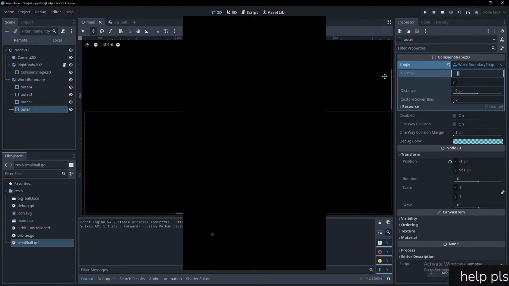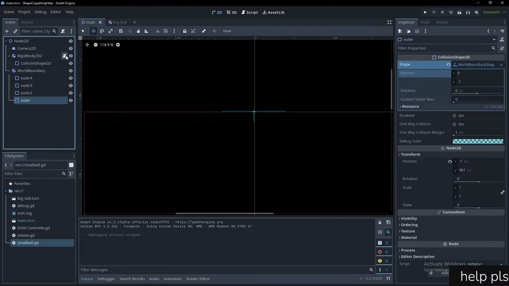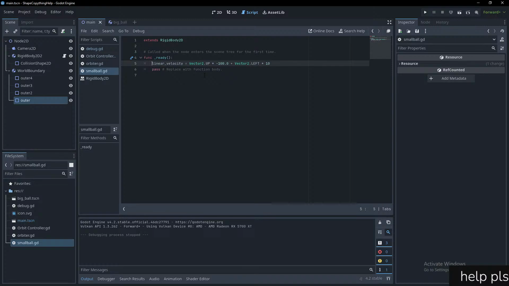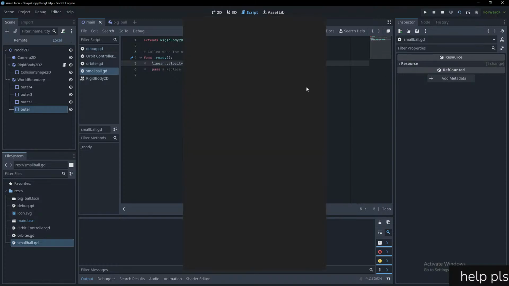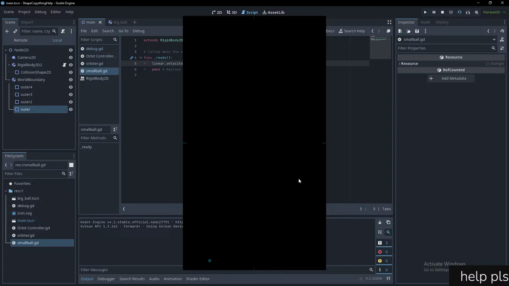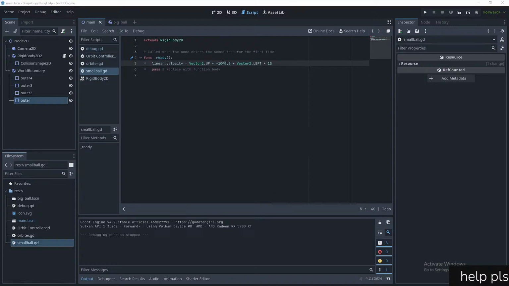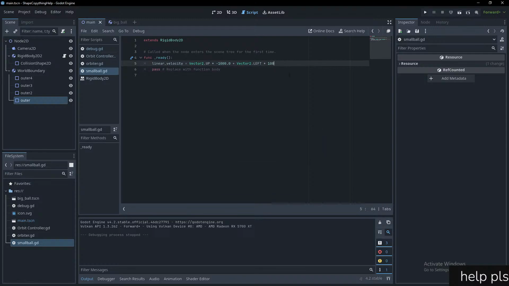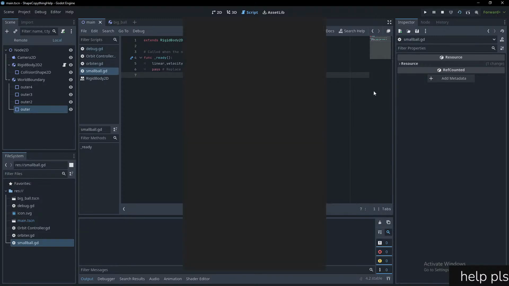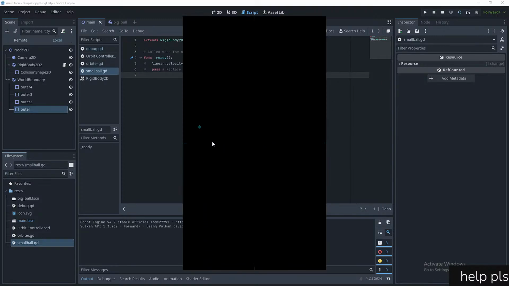Alright, now it should behave. I think it's behaving. Let's see. Alright, let's give it a little bit more speed. A little bit more speed, yeah. We'll give it some horizontal direction too, and let's see how much it breaks. Hey, it's working. I don't know why these are displaying as horizontal, but it's working.